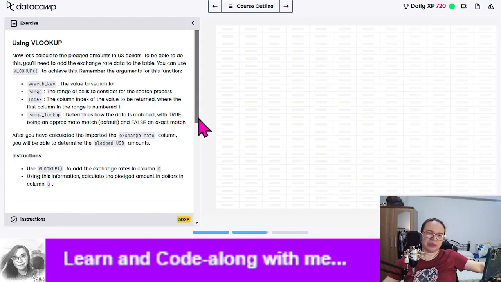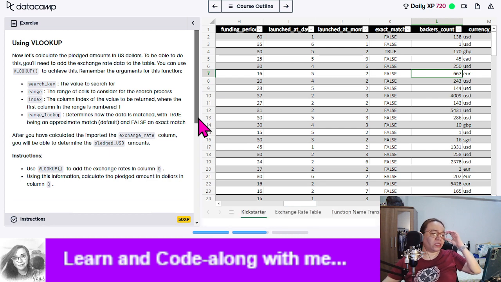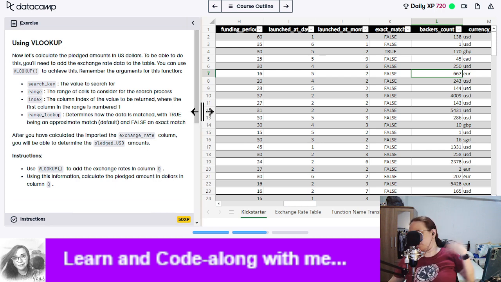Using the lookup. So now let's calculate the pledge amount in US dollars. To be able to do this, you'll need to add exchange rate data to the table. You can use VLOOKUP to achieve this. Remember the arguments for this function. The search key, the range, the index, and the range lookup. The search key is the lookup value.